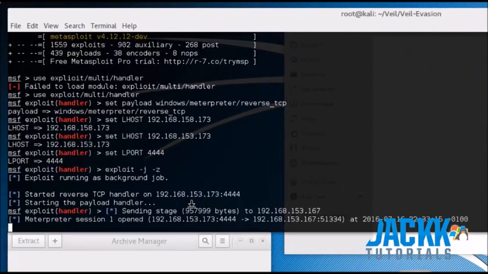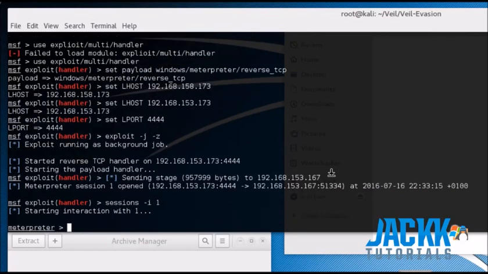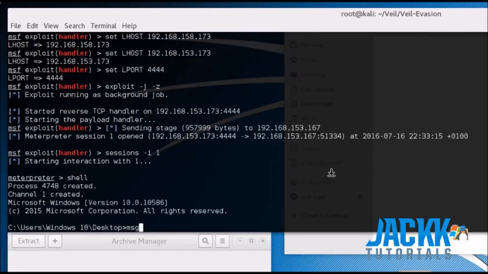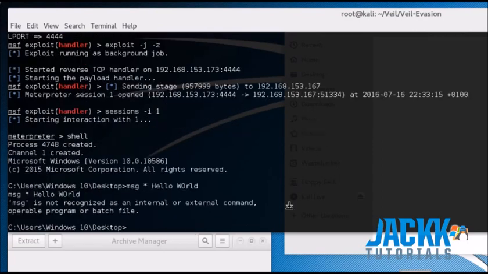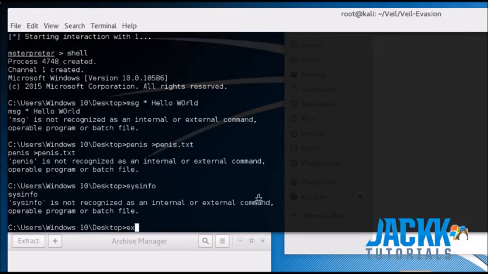Now, there you go. You've gained remote access to your machine that you want to test. So if I type in shell and then do message hello world. Oh, is message not a command anymore? Okay, fair enough. What we'll do then is we'll create a new file and send that to a text file. Okay, that's not recognized. I don't know how to use command prompts anymore. But the point is that if I do sysinfo, wow, I don't even know.